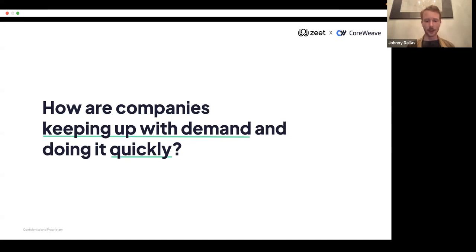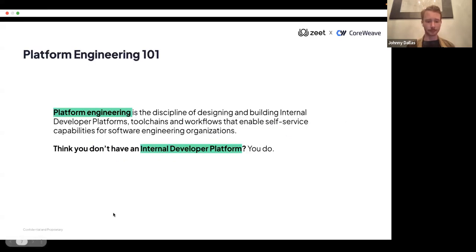All that said, we do see a strategy that's emerging that's been proven effective for keeping up with new technologies and new cloud providers specifically, which is platform engineering. Now, I want to start off just with a quick definition of what platform engineering is.